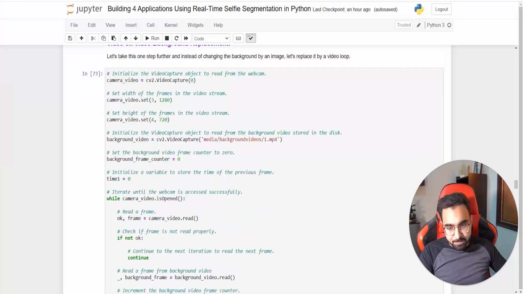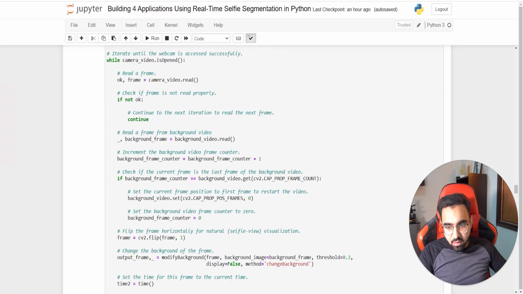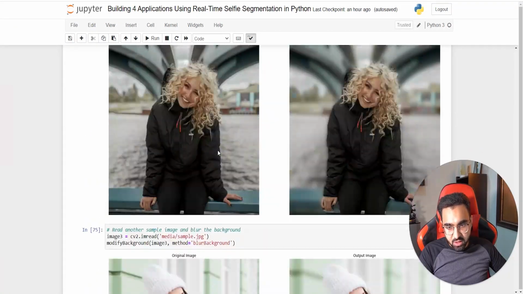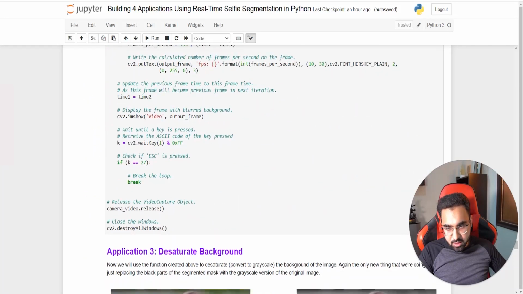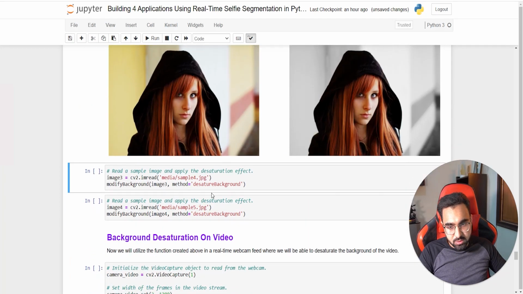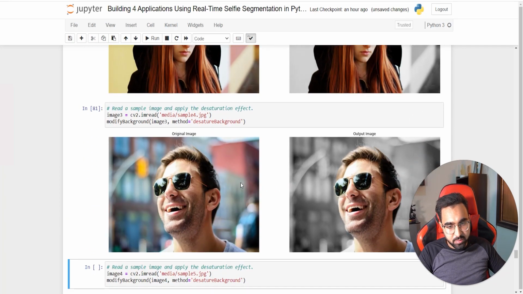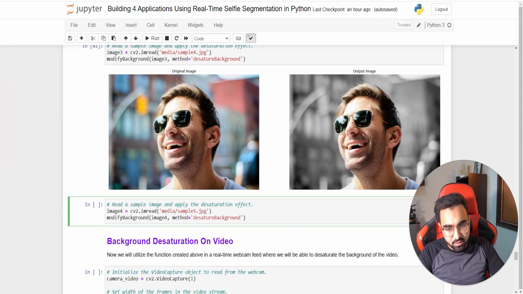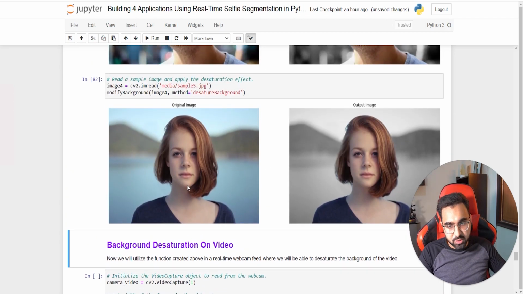So now let's run the desaturation function and see the results. Okay, so this is the desaturation function. It's looking good. Another image, pretty good. And then another image. So yeah, it's pretty cool.